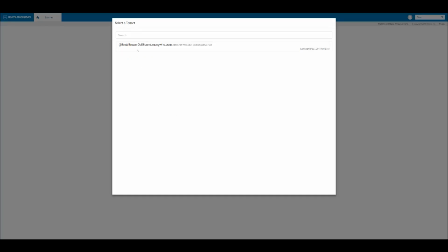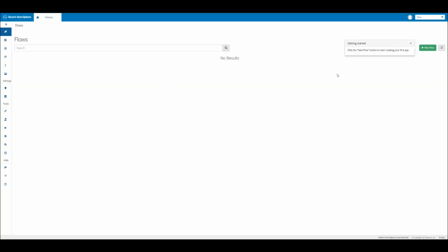From here you'll see your main tenant with the naming convention similar to this. The main tenant here is brett-brown-dellboomi.manywho.com. Your naming convention should be similar for your main tenant based on the form that you filled out when signing up for your BoomiFlow account. So click on your main tenant here. Then there is a tutorial that will guide you through building your first flow if you'd like, but at this time we're just going to close that by clicking on the X.